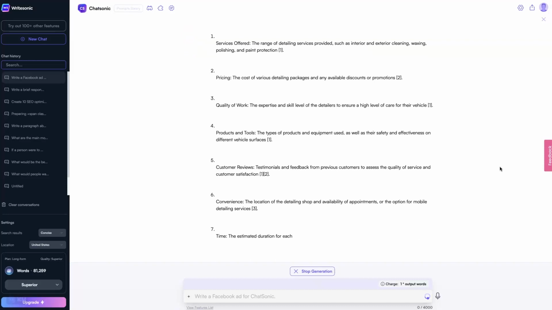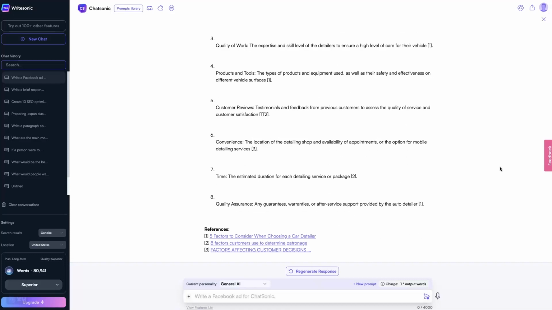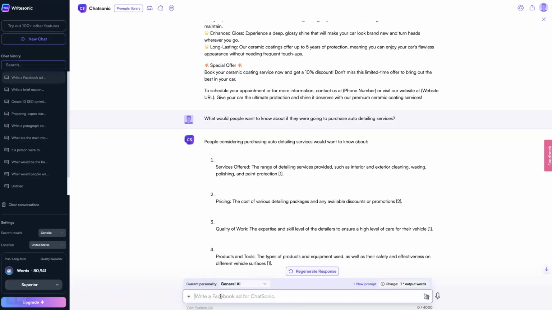It's basically going to give you the key components that people want to know about if they're going to purchase auto detailing services, and then you can just turn around and tell it to use that information to create like a whole web page. You could have it create all the content for your web page if you wanted. Now, you might need to be a little careful with this because Google is able to tell if content was written by artificial intelligence, and they see it as spammy. So use it with caution, I would say.